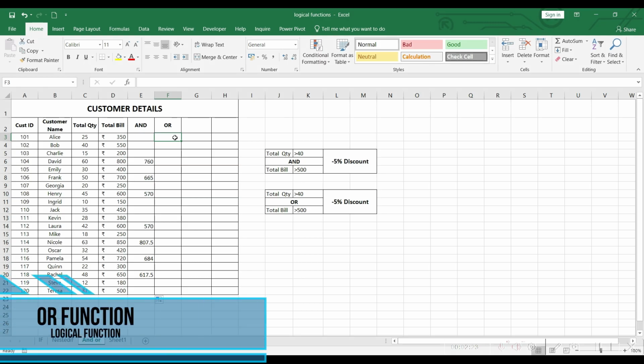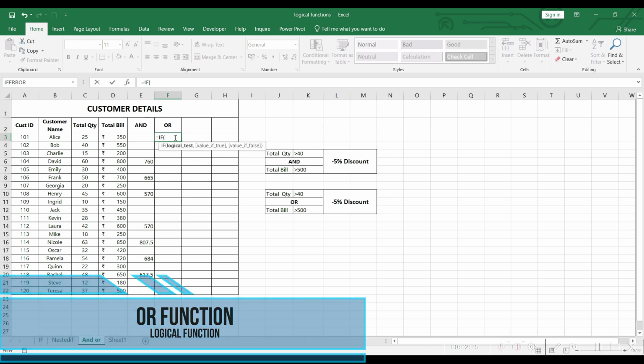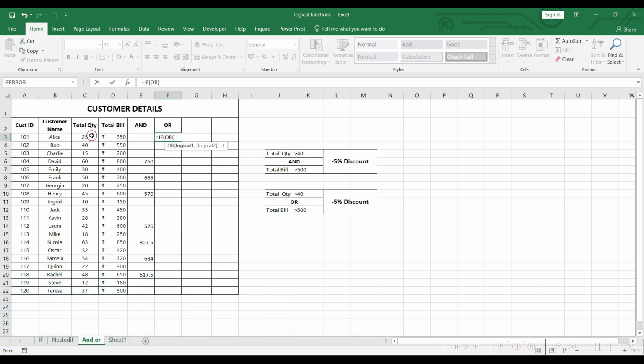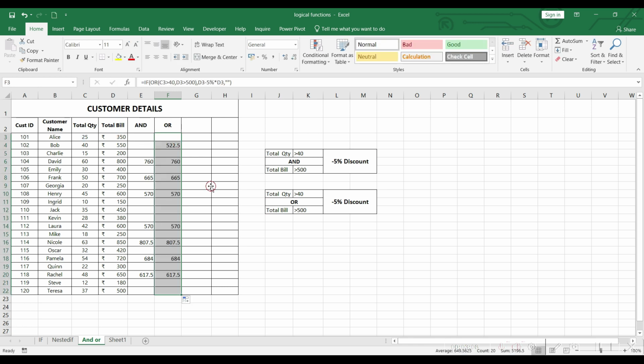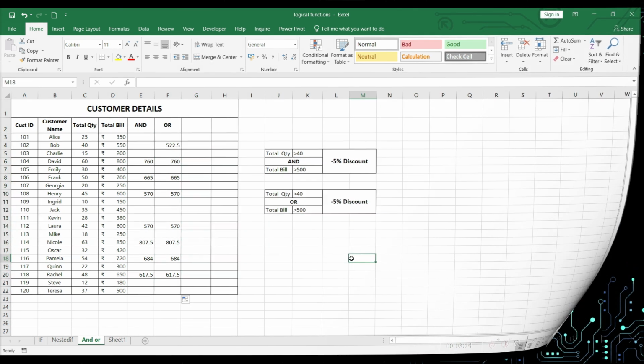So let's apply OR function: equals IF, OR, when total quantity is greater than 40, comma when total bill is greater than 500, bracket close, comma when either one condition is true, it will give 5% discount on total bill, otherwise it will show blank, bracket close and enter. Let's drag this formula into the other data also. See, this is the output according to the given condition.